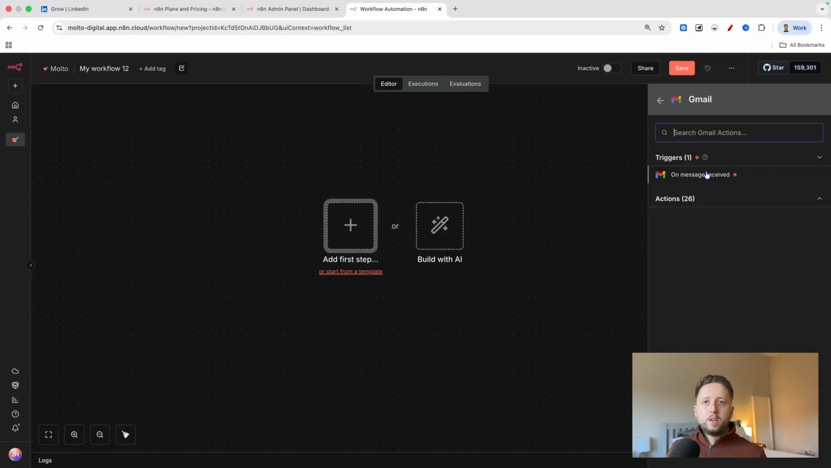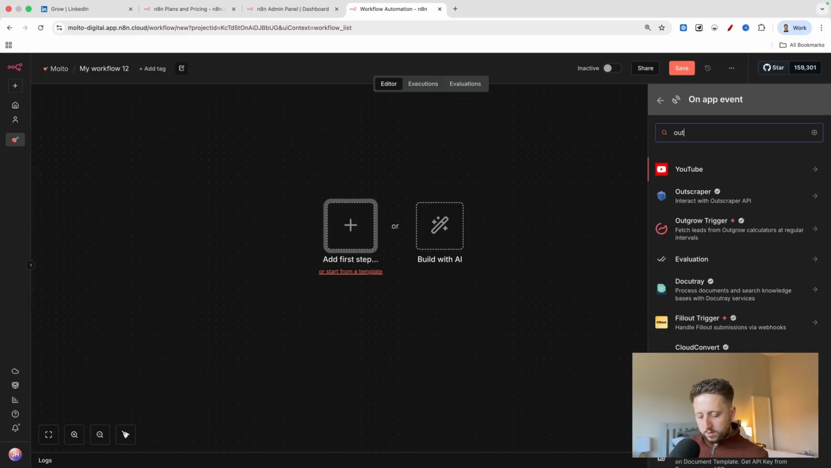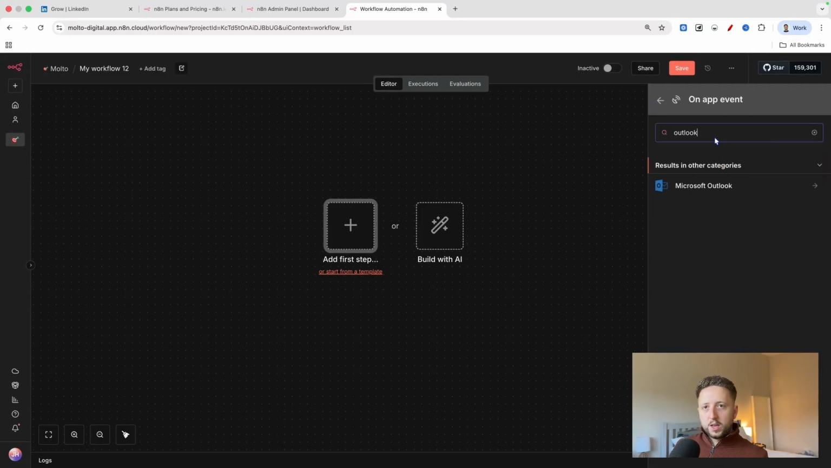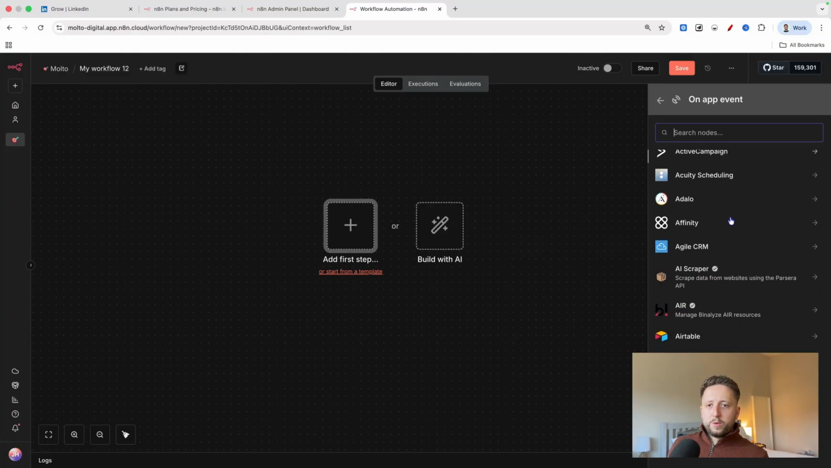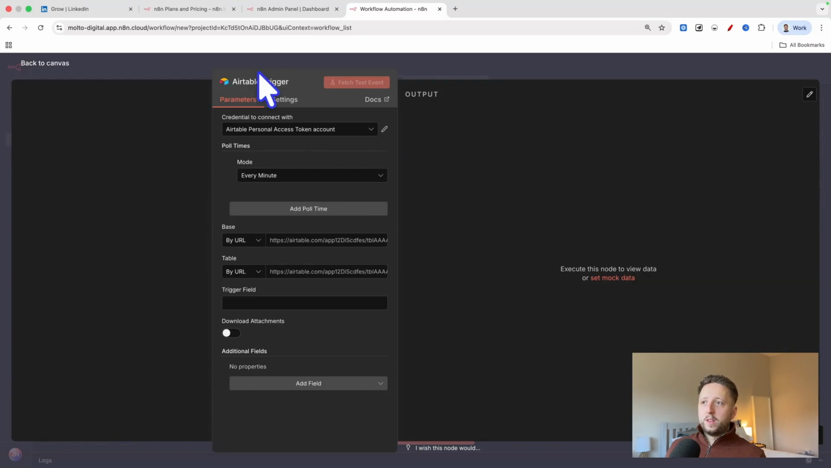Okay, so that might be on a Gmail event trigger. There's an Outlook trigger here as well, I believe. Yeah, Microsoft Outlook. So you can say on message received. You can do things like, look, on Airtable. So Airtable is a CRM system. So on a new Airtable event, so something might happen. So look, I've got an Airtable account up here, so we can connect that up, and then there is something that happens within Airtable that triggers the workflow.